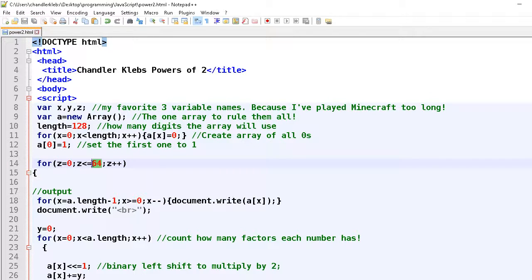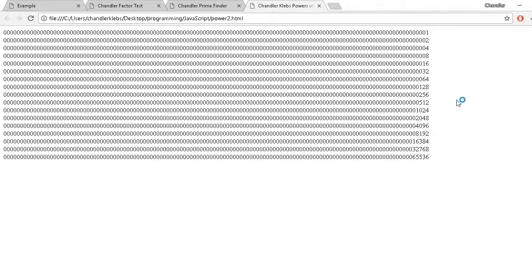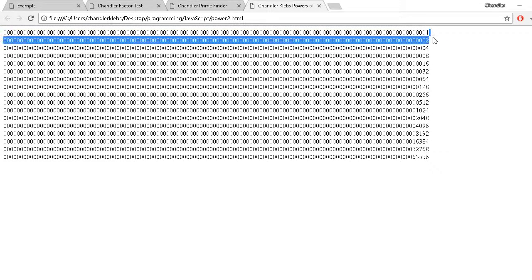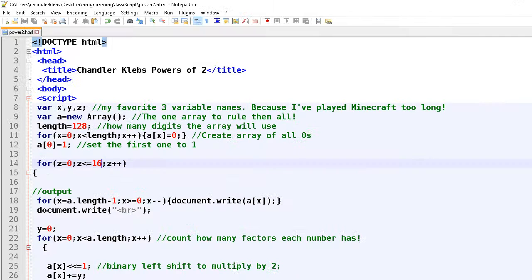This number right here determines exactly how many powers of 2 it displays. So Z is 0, and while it's less than or equal to this number, the loop runs, and Z gets 1 added each time. If I set it to 16 and reload the page, see how it only displays up to 2 to the 16th power. I'm going to delete these other tabs, I don't need them right now. So yeah, that's 2 to the 16th power. And I can do 2 to the 32nd power.